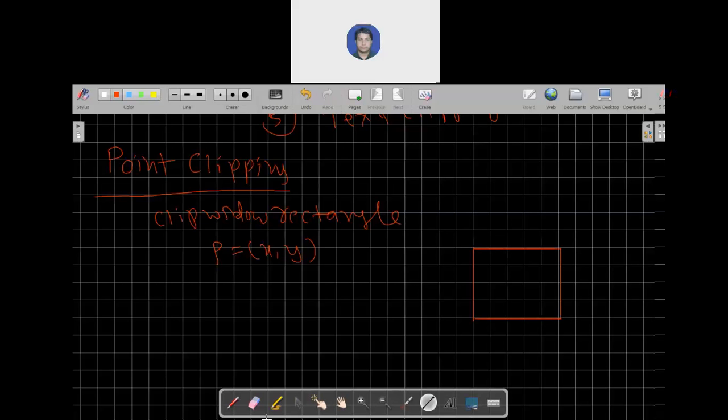Suppose this is your clip window, and the boundaries of your clip window you can define as this is your XW min, and here it's XW max. This is YW min, and this is YW max. This is your clip window, and these are the equations of the boundaries of your clip window.